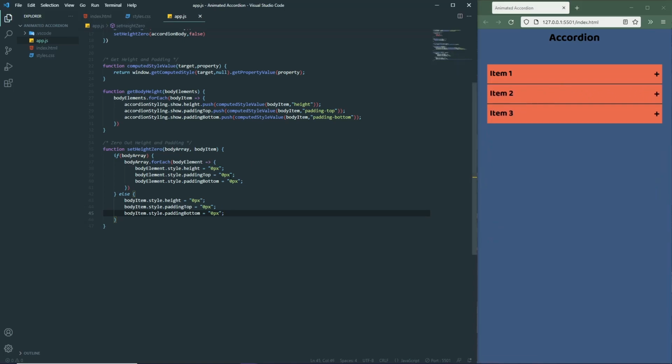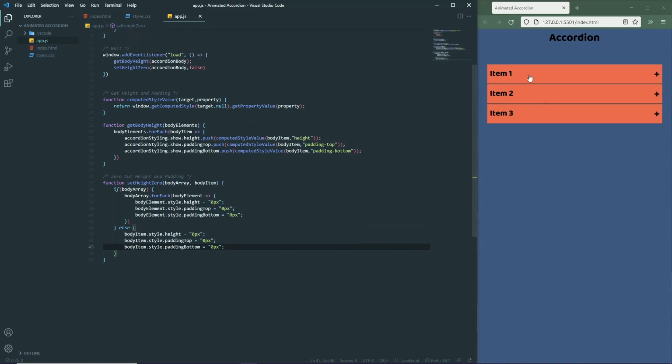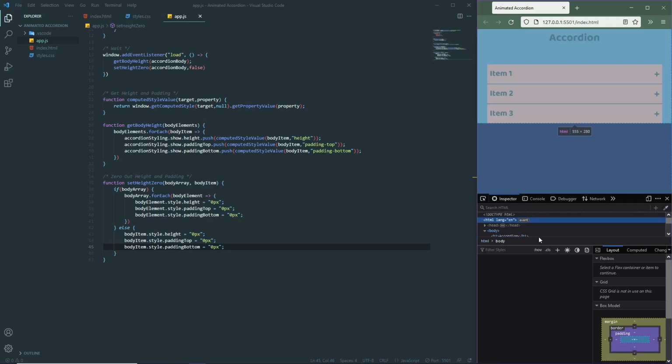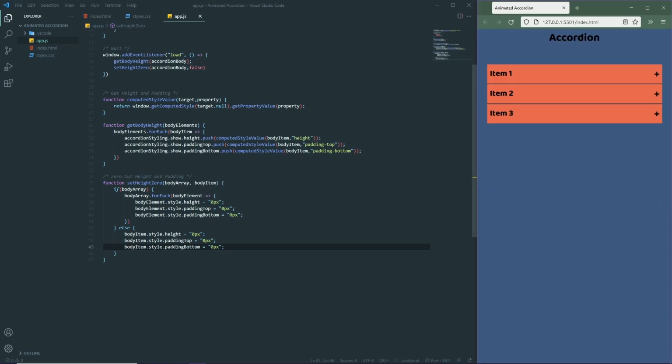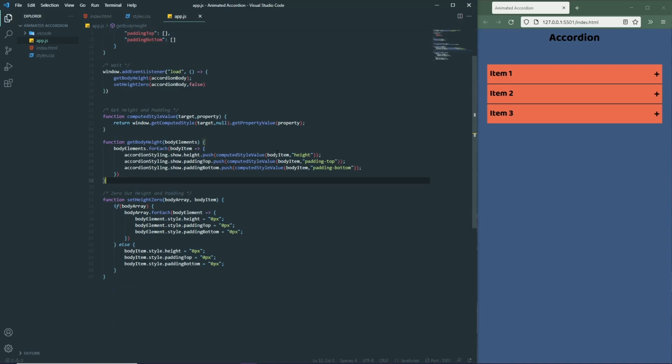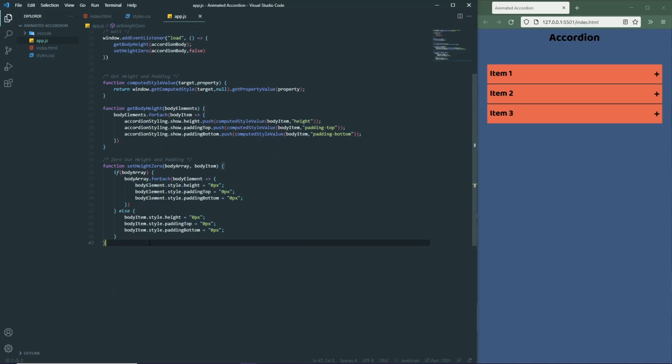Now you can see the bodies of each accordion item are shrunk, and you can only see the headings, which is what you want. It's not clickable yet. It does nothing. I removed the console log, so it doesn't matter. All I can show is, I mean, yeah, it will work.